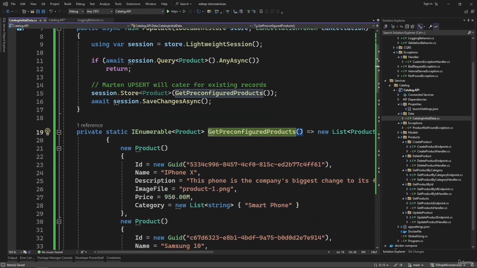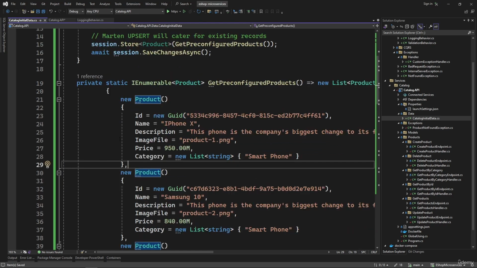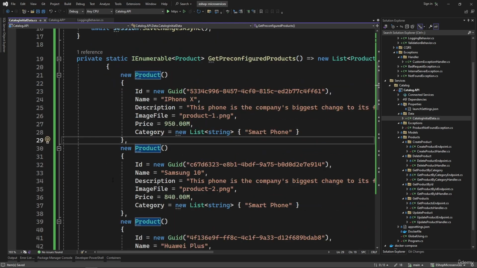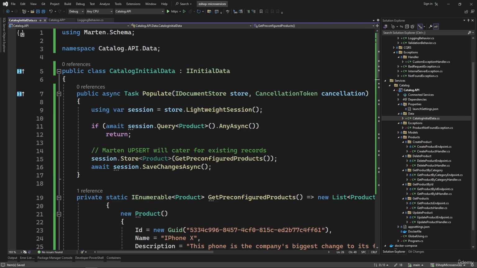You can copy this from our GitHub repository, because this is seeding data and information including the product's name, description, image file, and price for different types of products. And as you can see, we have also set the ID numbers as GUIDs that we can define and use these IDs in the upcoming videos. Okay, this was the seeding database and seeding class.